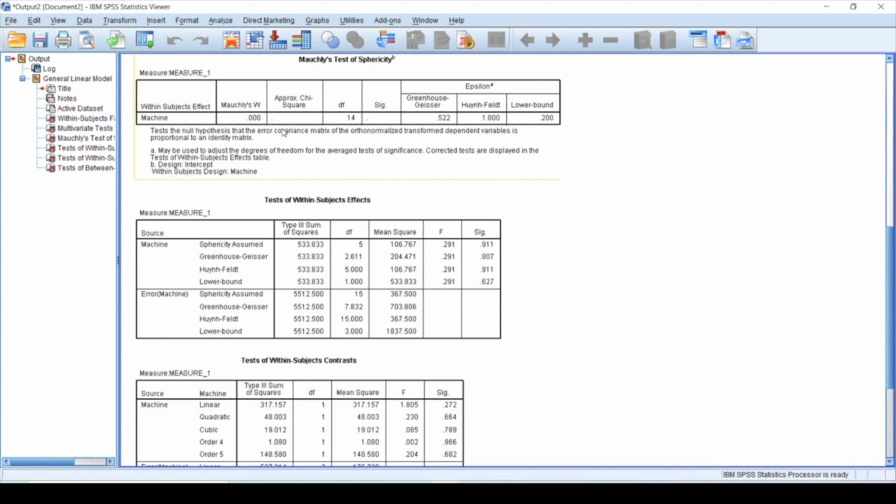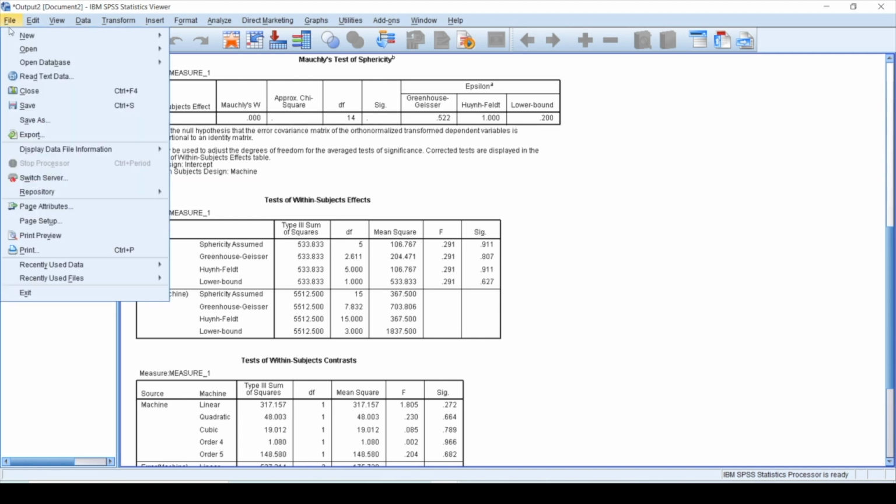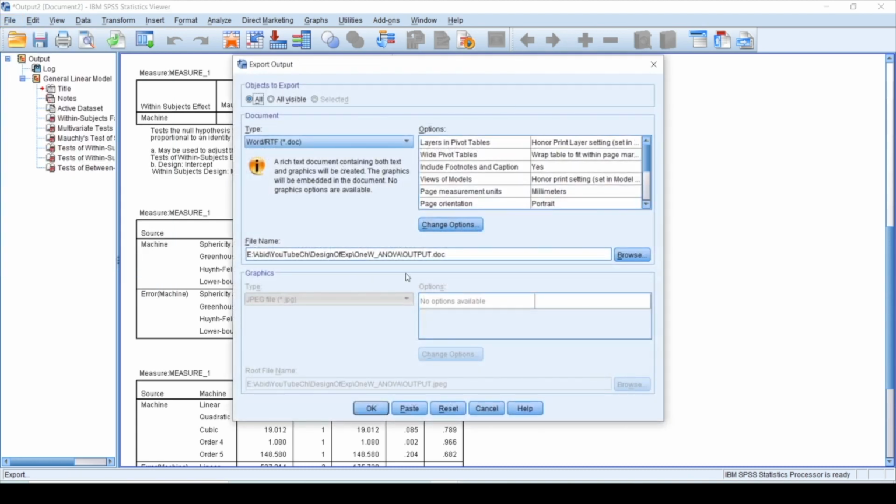Sphericity is nothing but testing whether the data satisfy the assumptions for repeated measures analysis. I'm not going into more detail on the test of sphericity, but what we see here is again the calculated F value is 0.291, slightly different from the other procedure, which also indicates that machine has no significant effect on the tensile strength of the rubber stamp. This you can also save, or export to the same location as output.